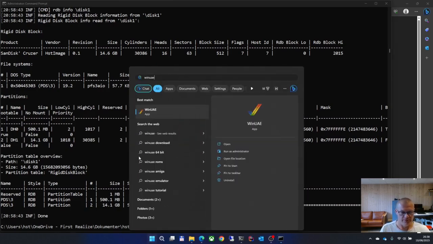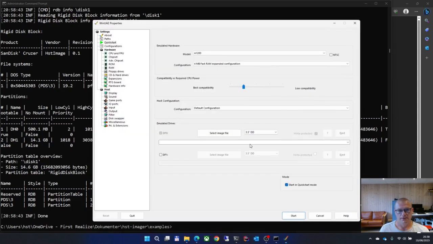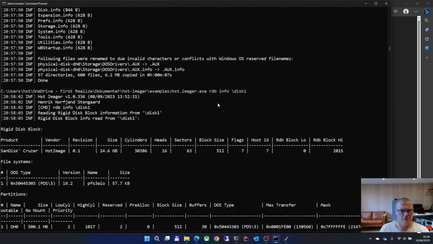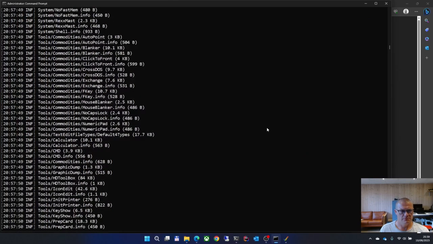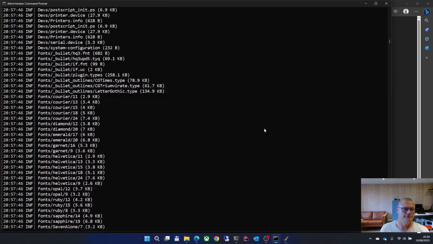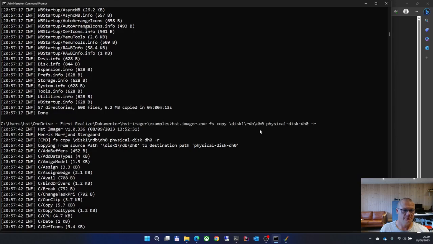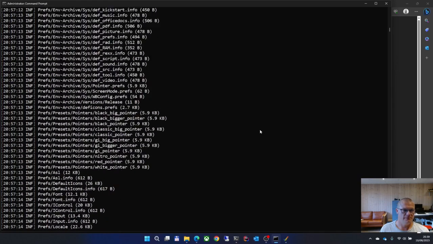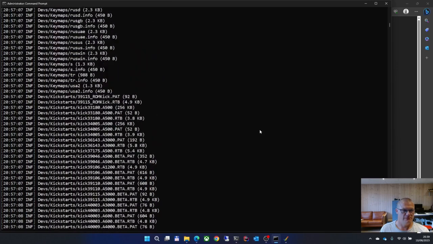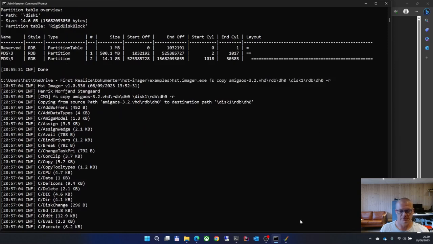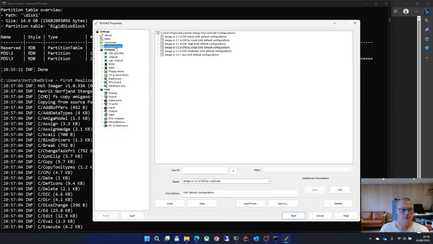So we'll start with WinUAE, and since what was it? This was this Amiga OS 3.2 I copied? I already forgot. Let's just go up and see what it was. I have to go further up. I think it was 3.2. Yes, it was 3.2.